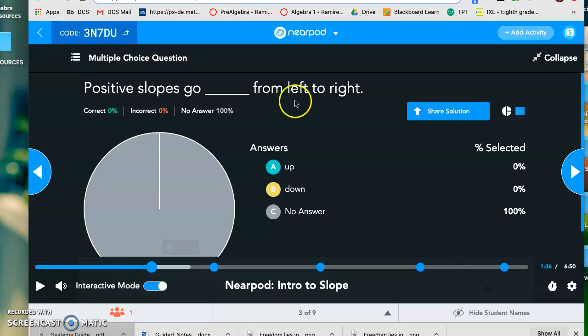Okay, so this pops up on the screen, and then on my computer, as a student, the question pops up. So positive slopes go, and then I click on the right answer on my end, and then I hit submit, and it does not tell the students if they're right or not. Once the teacher hits share solution, then they're told if they were right, and you get immediate feedback, which I thought was really cool. And then you do not hit this arrow. That will take you to the next slide.